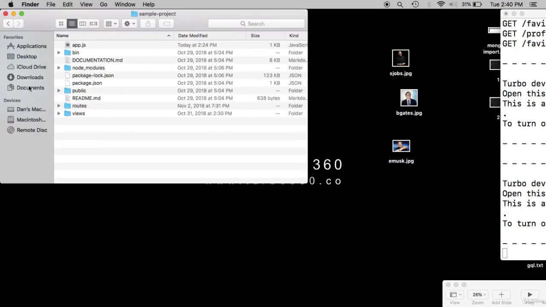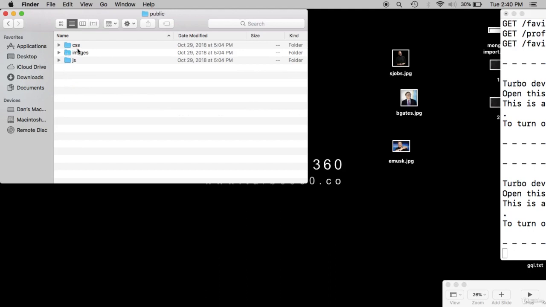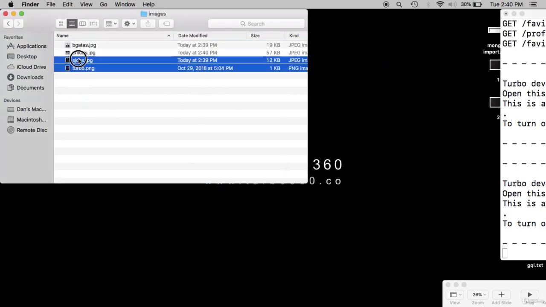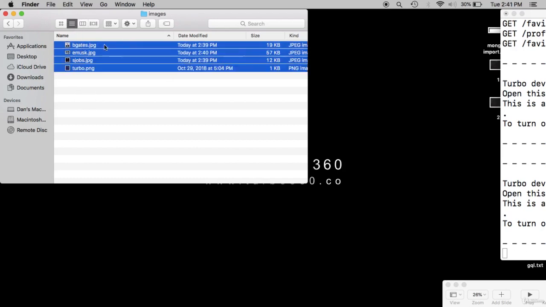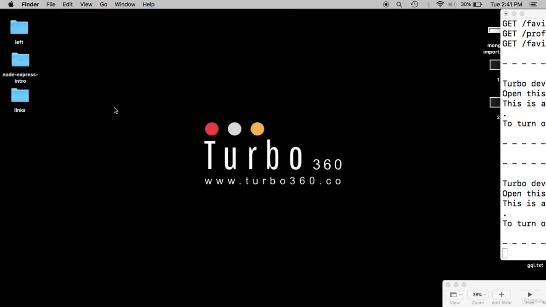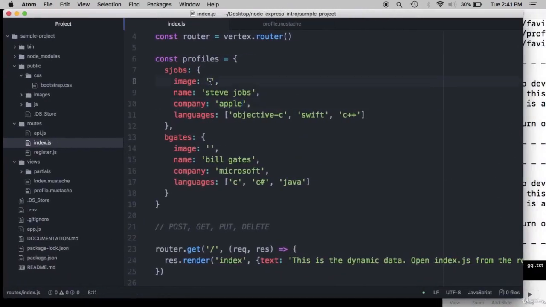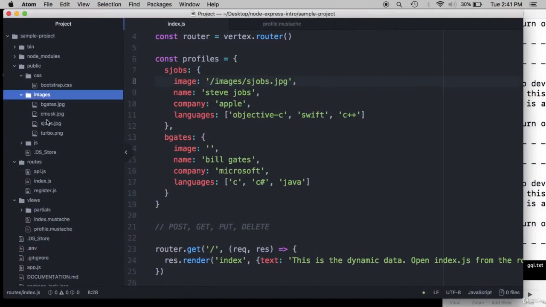So here I am. I'm going to open up the public directory and then the images, which only has the turbo default image, so we're not going to use that. Let's go ahead and drop our three profile images inside here. Right there, so B. Gates, E. Musk, and Steve Jobs, S. Jobs. So now over here we can do slash images and then sjobs.jpg, and then right, we can just confirm that, and then over here we can do images and then B.